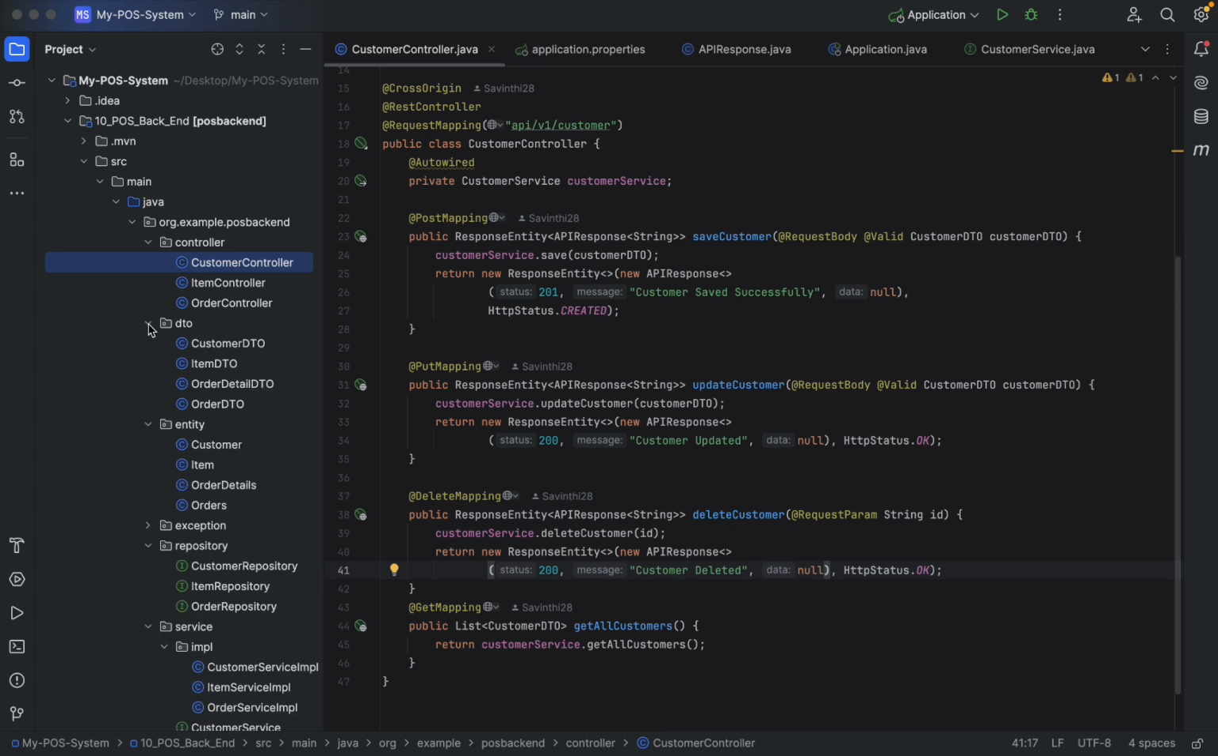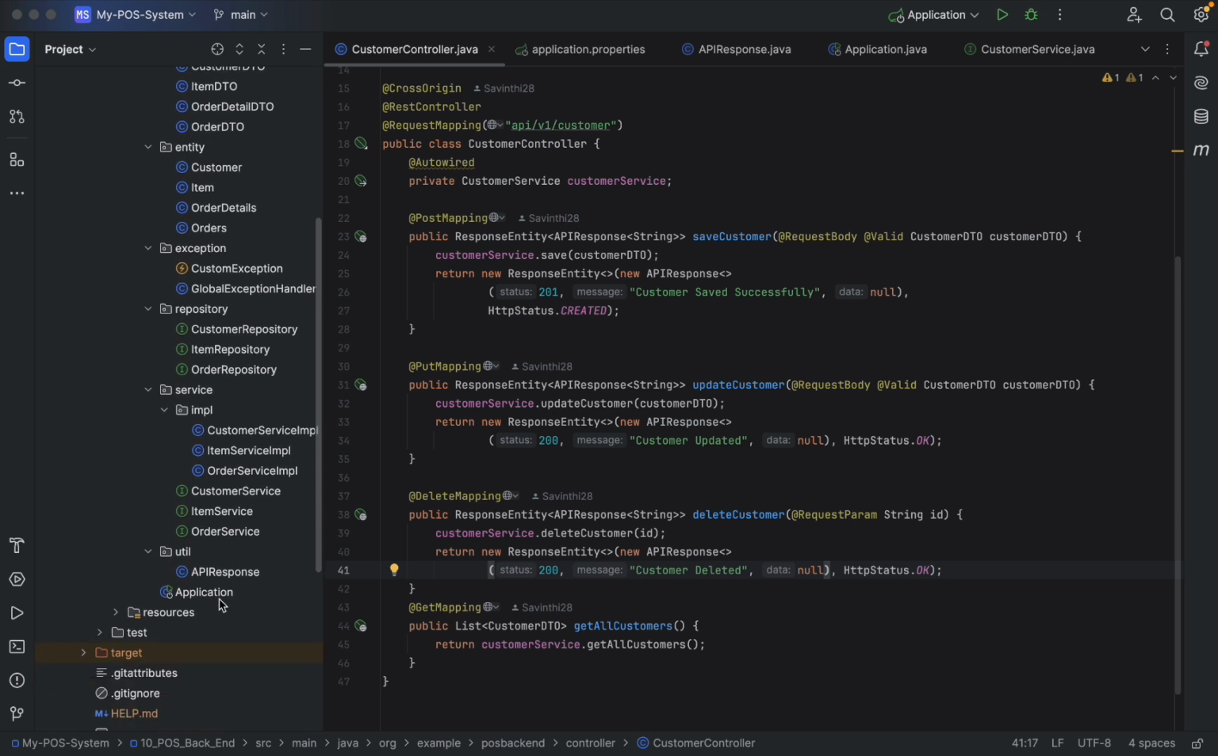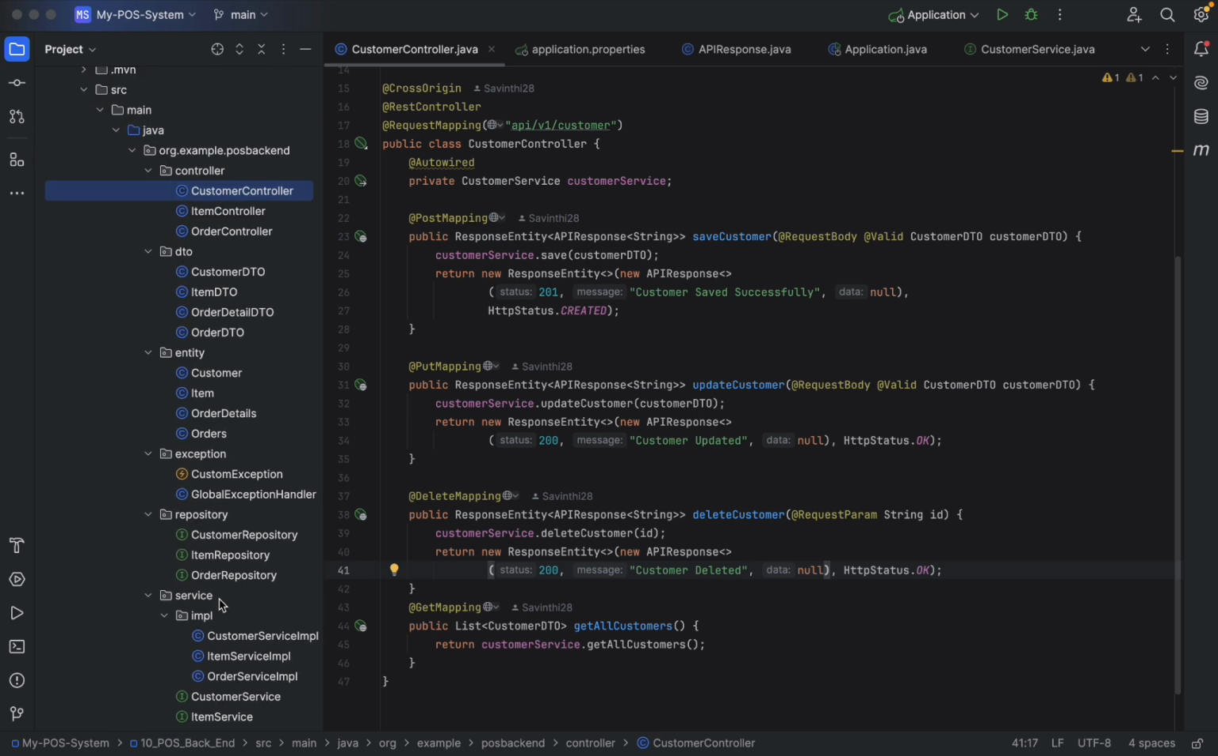DTO to transfer data safely. Exception for proper error handling. And util for common utility classes. This layered architecture makes my POS system very easy to maintain and scale.